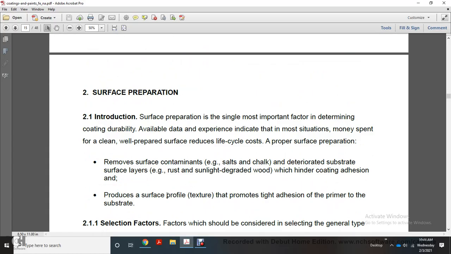Alright, surface preparation. Introduction. Surface preparation is the most important factor in coating durability. Available data and experience indicate that in most situations, money spent on cleaning and a well-prepared surface reduces the life cycle cost. Proper surface preparation removes surface contaminants and any deteriorated substrate surface layers which hinder coating adhesion, and produces a surface profile texture which promotes good adhesion of the primer to the substrate.